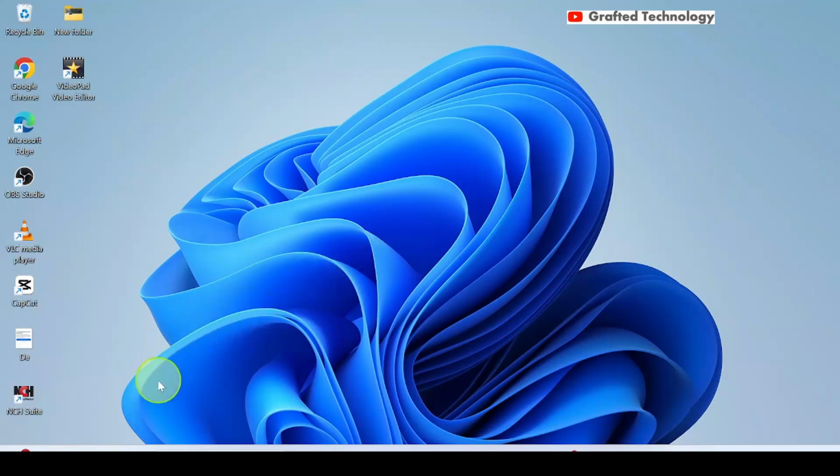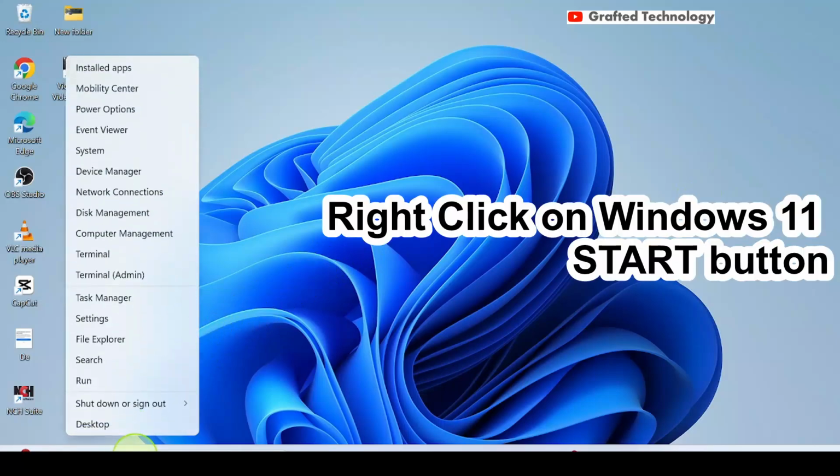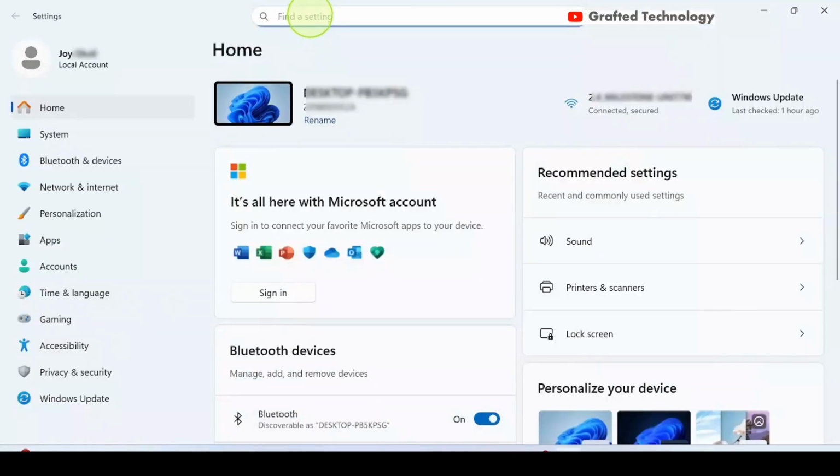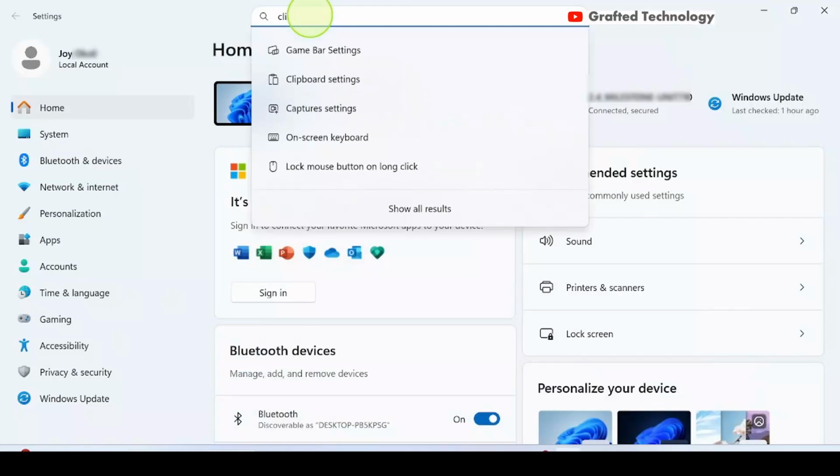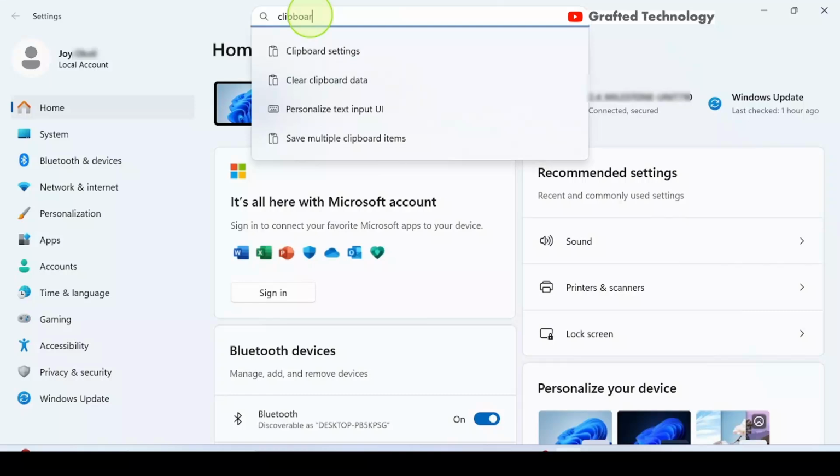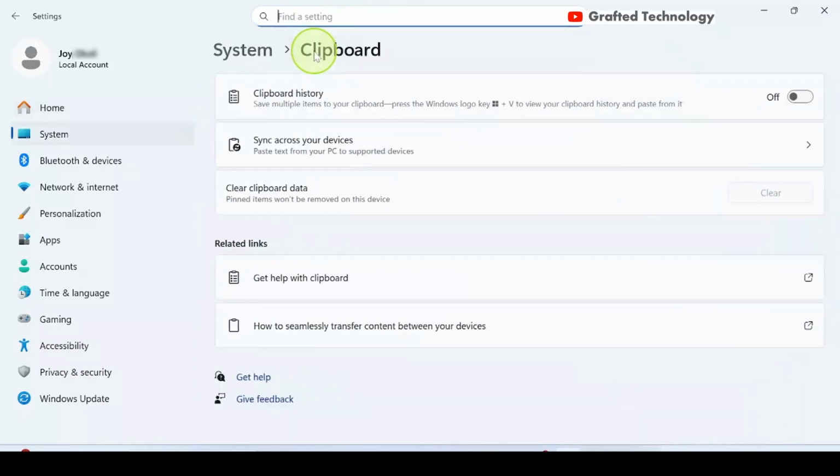So let's go to the settings. Go to the Start button, right-click on it, and choose Settings. When it opens, search for Clipboard Settings. So I'm going to type in Clipboard. Now, while you're busy typing it, it gives you a list. So I'm going to choose Clipboard Settings.